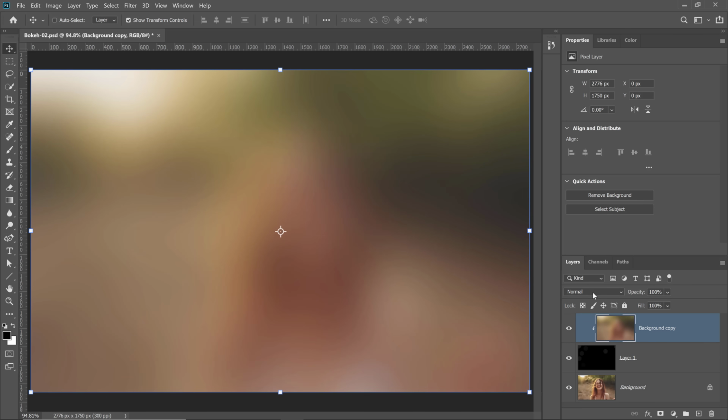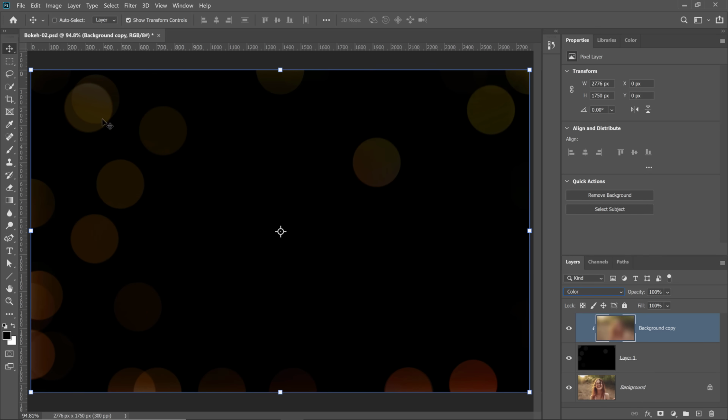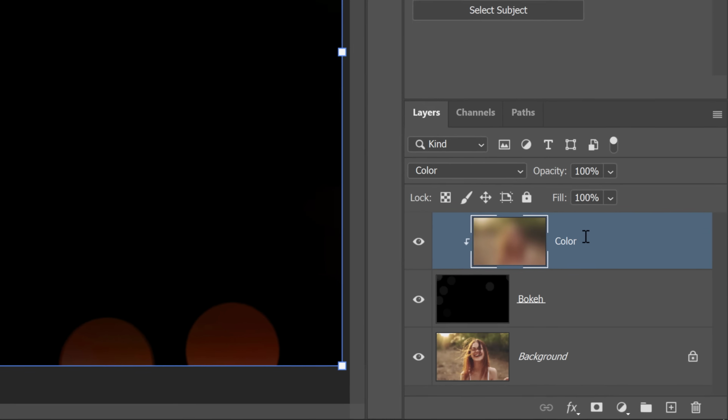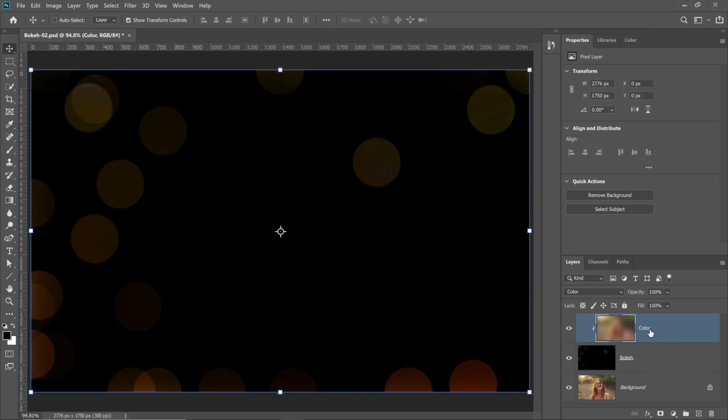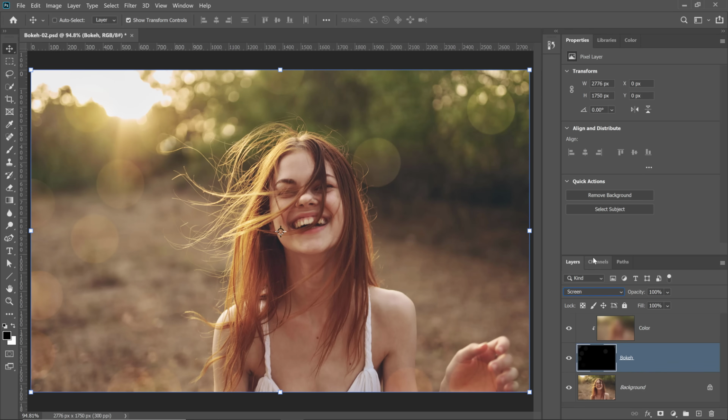Next, I'll change the blending mode from normal to color, and you can see now that the bokeh has the same colors as the image from the background. Next, you can click on this layer 1, which is the bokeh layer, and I'll rename it just so that we know what this layer is, bokeh. And I'll rename the layer above to color. We always want to be organized and we want to know what these layers are controlling in the overall image. And on this bokeh layer, I'll change the blending mode to screen so that the black pixels disappear and the bright pixels stay. So you can see what this overlay looks without color and with color.